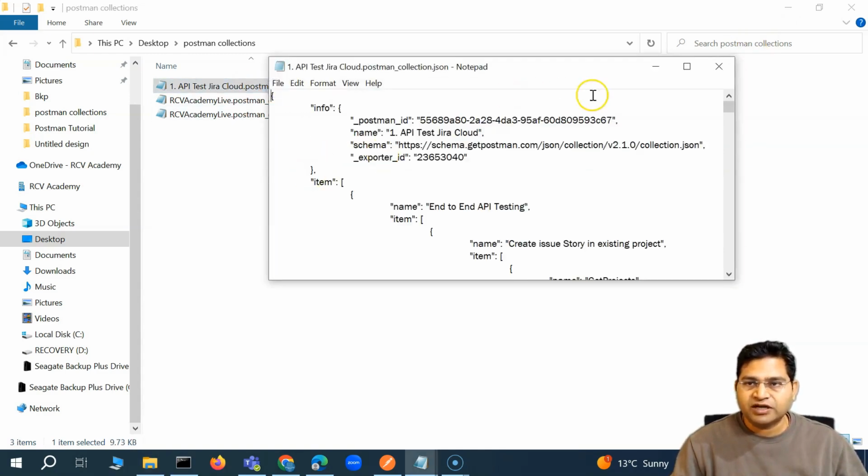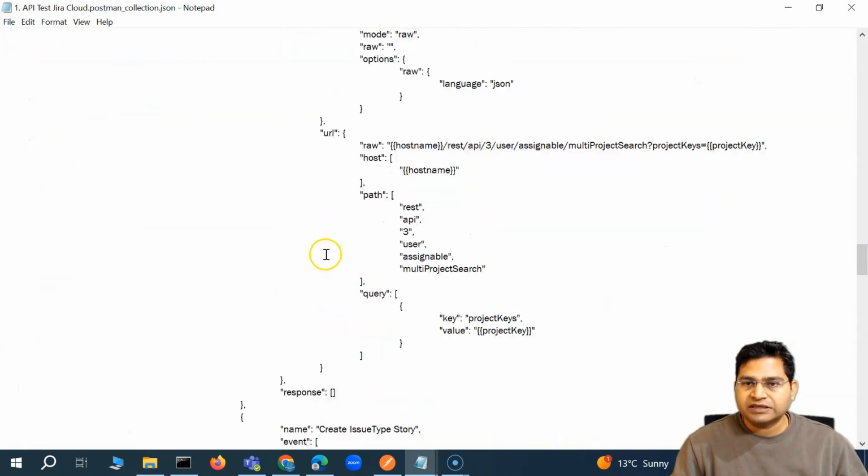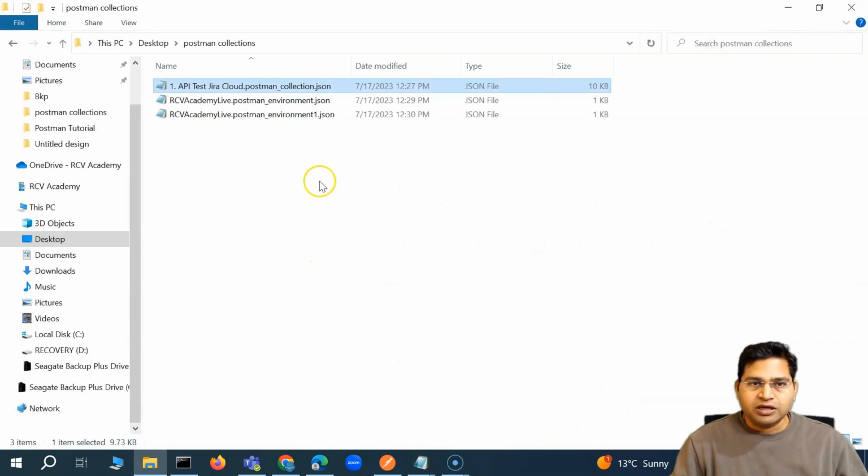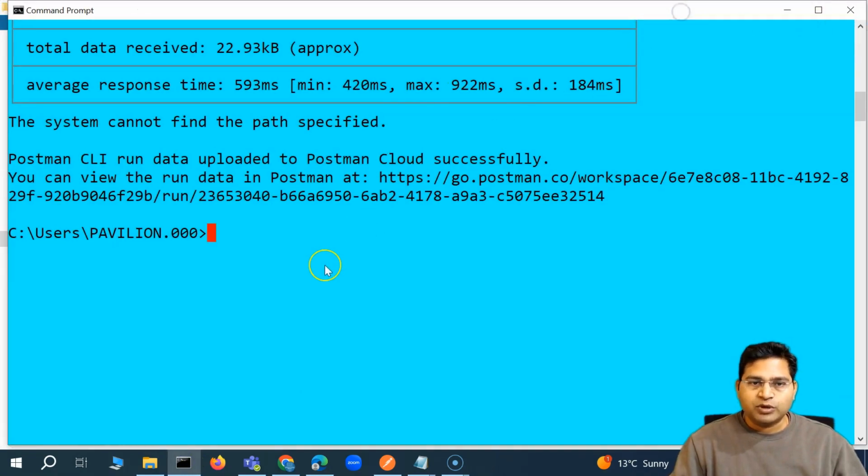If you open this JSON file, the collection file, it will have all the details of the collection or the test cases that you have written. Okay, so now this is offline execution, right? So basically now we can go ahead in the command line and simply provide the same command, right?